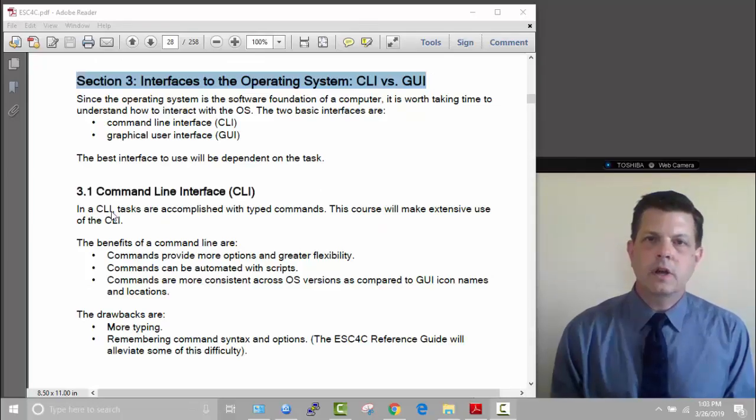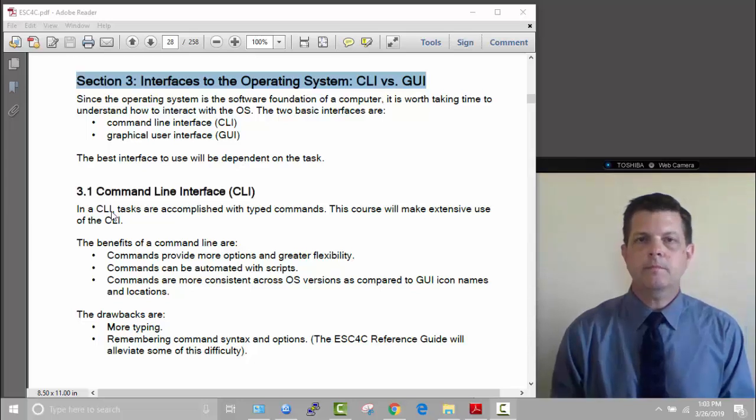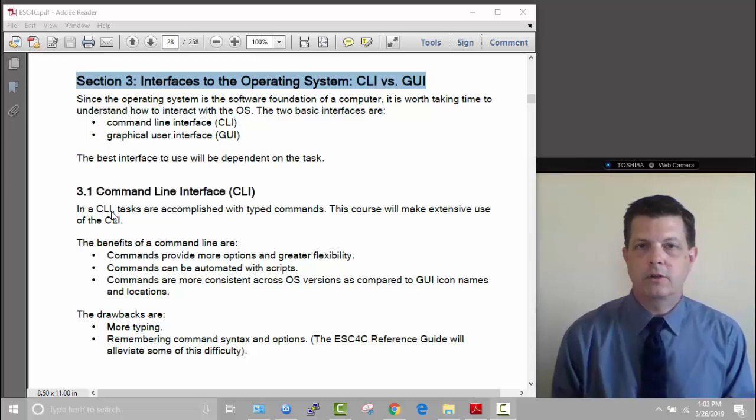Section 3 is going to cover the difference between using a command line interface and a graphical user interface, or a GUI. Now, these interfaces are how we communicate with the operating system, or how you communicate with your computer in order to do different things. You're probably familiar with using a GUI when you click on icons to either open an application, look at a file, things of that nature.